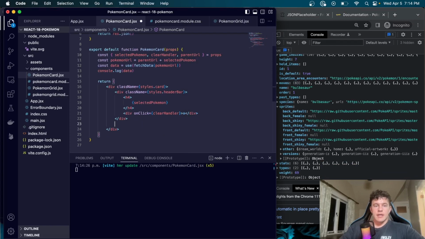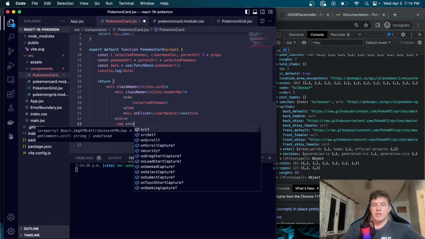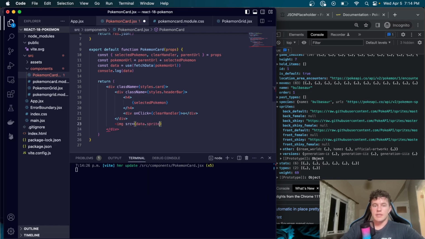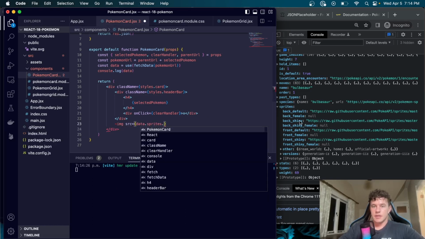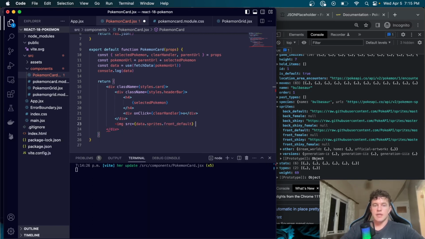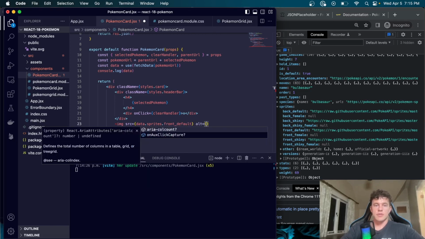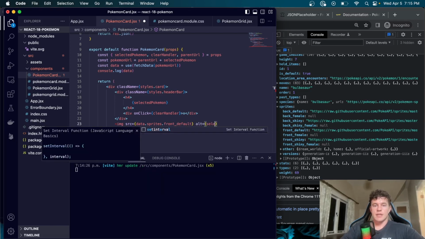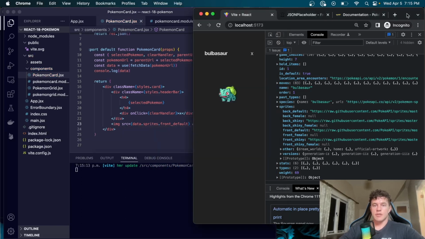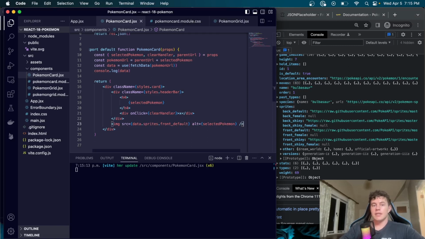So what we can do down here is we can have an image that can have a source equal to data.sprites. Let's take front underscore default, and we can give it an alt is equal to the selected Pokemon. Close that. Let's see what that image looks like. Renders out little Bulbasaur for us. That's super adorable.